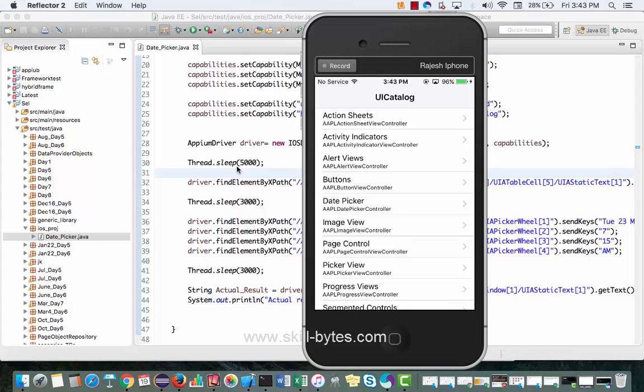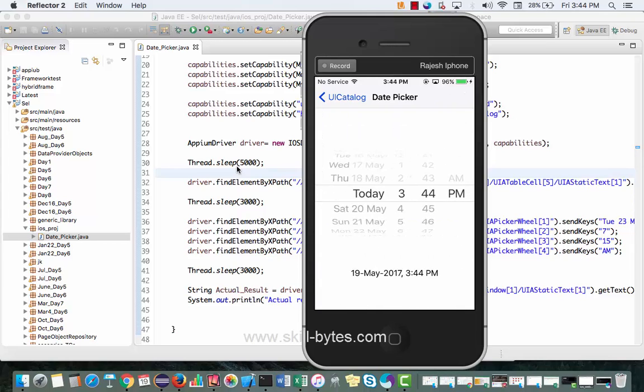Click on the date picker. We have given the wait statement. Okay, it clicked on the date picker. Now it should select Tuesday 23rd May. Yes, first one is selected. Now it should select 7. Then it should select 15.